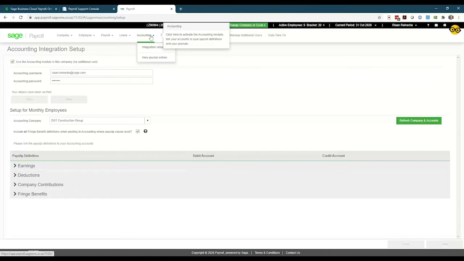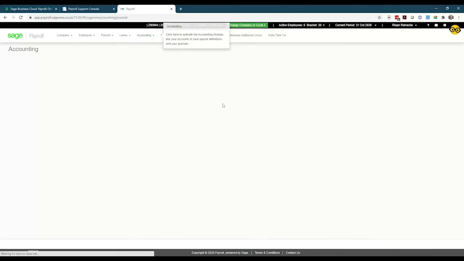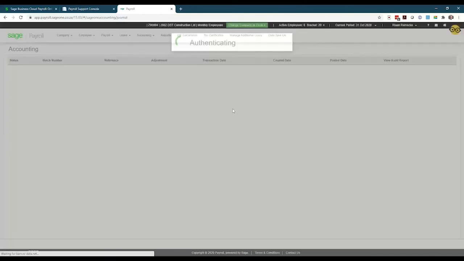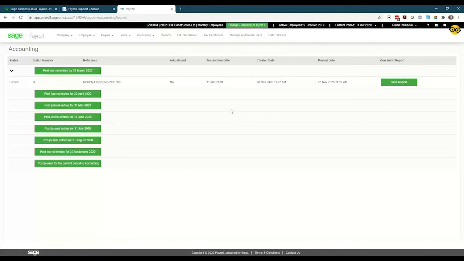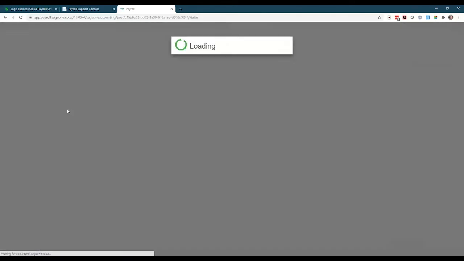The next step is to go to integration and view your journal in. After you've completed your payroll, you've paid your employees, you would want to send your payroll data towards Sage Accounting. As you can see, I haven't integrated or posted any of my journals so far. So let's post April.